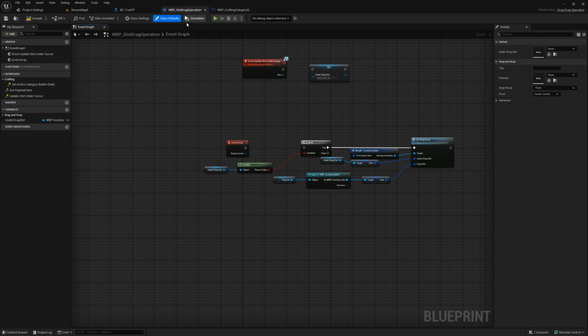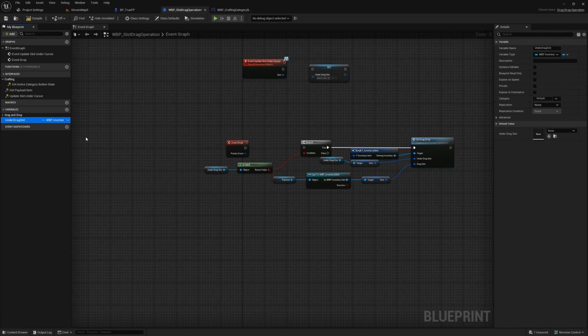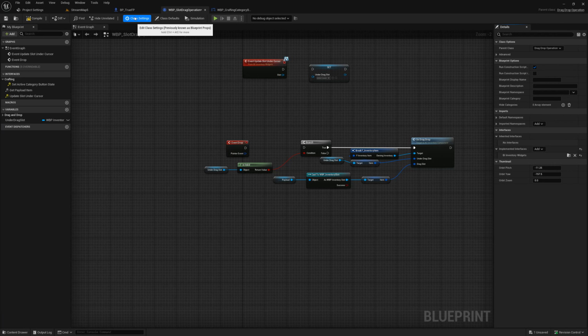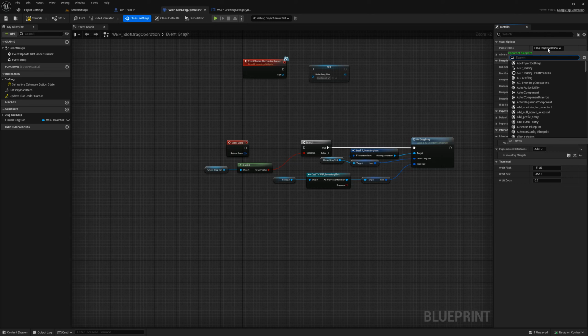So let's go ahead. For the slot drag, we need the under drag slot variable here. It is of item slot type. And let's go ahead and change this. You can see the parent class is a drag drop operation. Class settings. Let's change that to slot drop. Slot drag operation is the one we created. All right, it went over just fine. So now let's head over to C++.